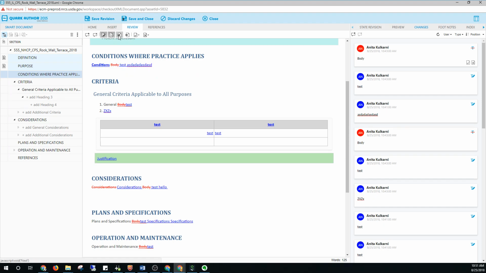So with highlighting on, I can go between changes with these next and previous buttons. I can go to all the changes, and then I have accept all changes, accept change, and reject change or reject all changes, just like in Word.